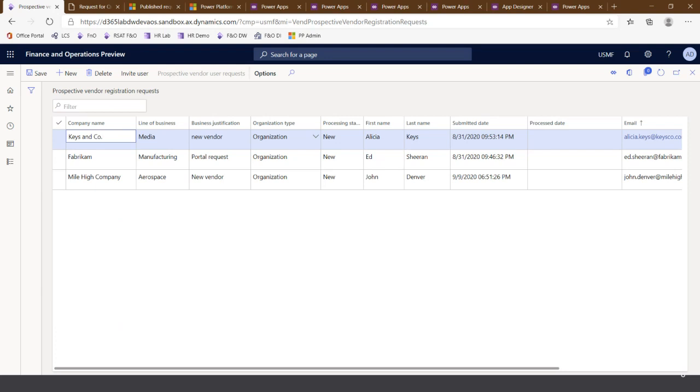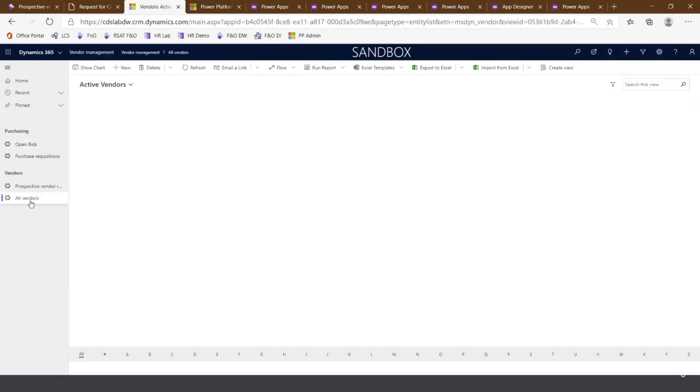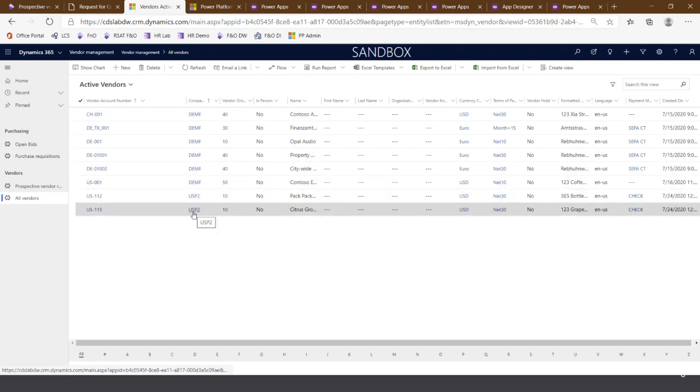The next piece of this scenario is really centered around the model-driven app. I've opened up my model-driven app that I created here, and I've put a number of different things in here. The first thing I did was put my vendors in. In my particular environment, I'm not syncing all of the vendors from all of the legal entities. You can see I'm just syncing DEMF and USP2.